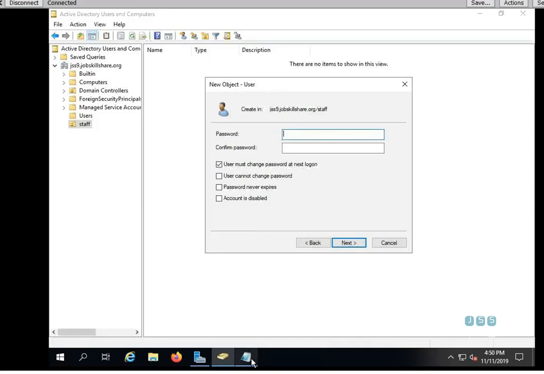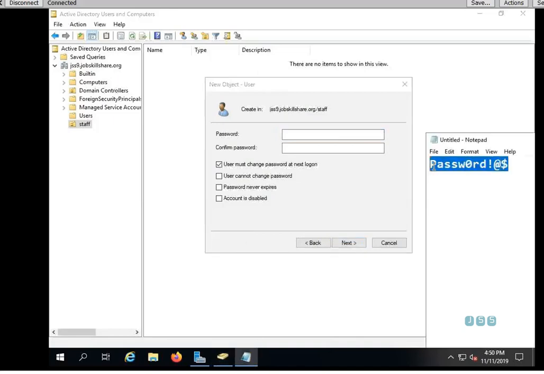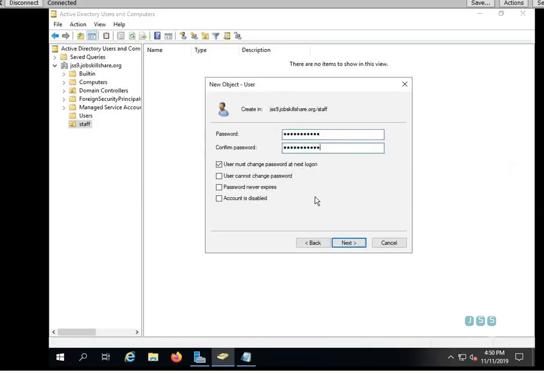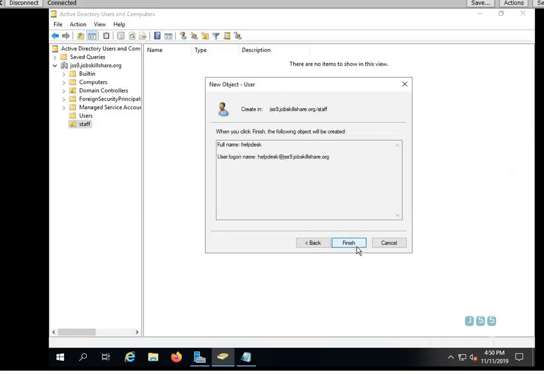So here, I am going to be using this password, which you guys should remember definitely, and you guys will be doing that in a few minutes. And I'm going to uncheck this box because I don't want you to change this password now, okay? So I'm going to click next and finish.